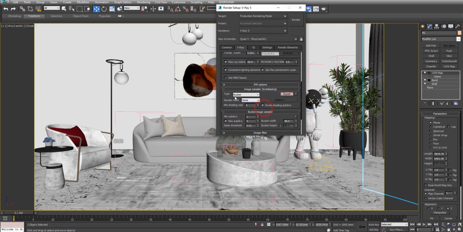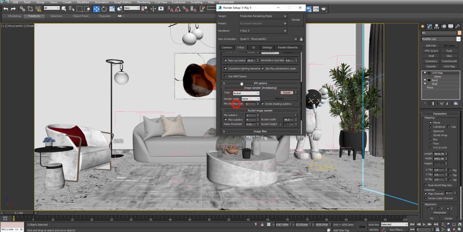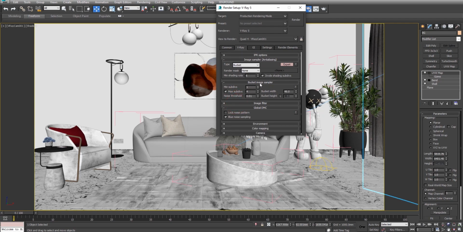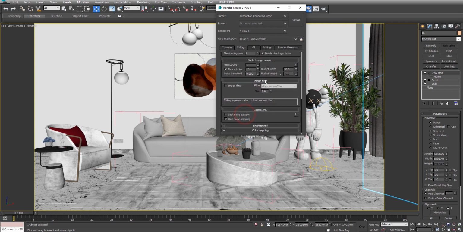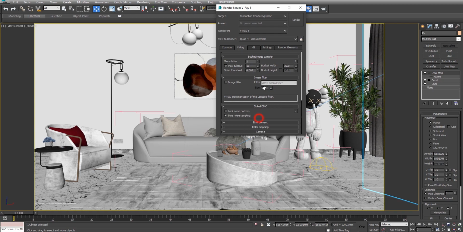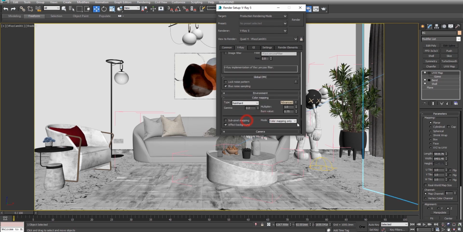Image sampler bucket should be selected. In bucket sampler, you can increase maximum subdivision to maybe 16, bucket width to maybe 30, noise threshold maybe 0.002. I am not selecting any filter because I will do it in post production in Photoshop. Color mapping, Reinhard, color mapping only, mode 4.